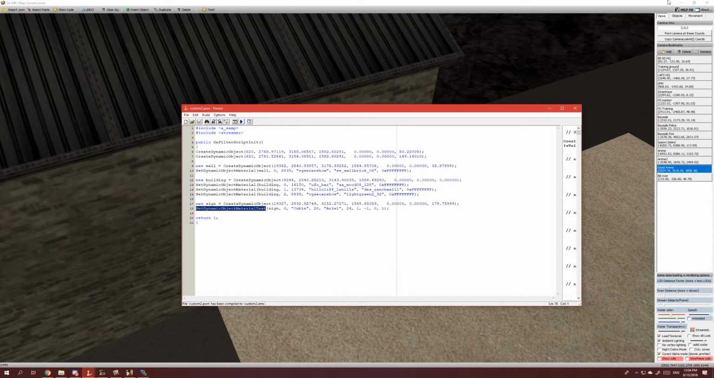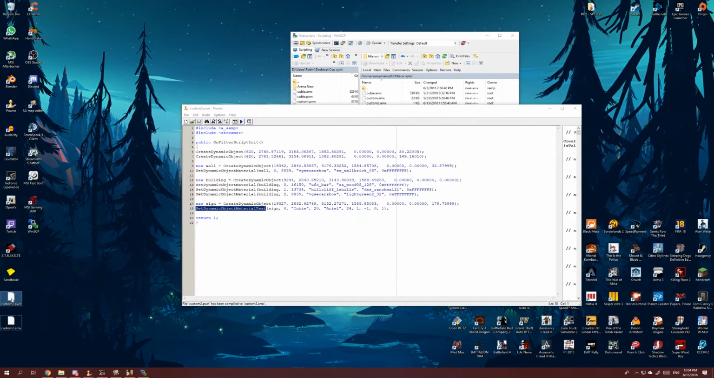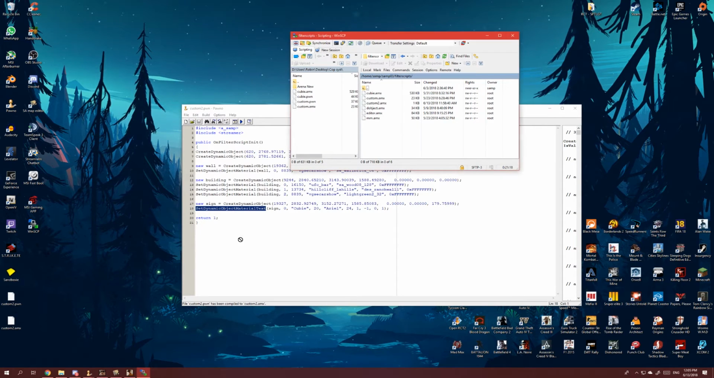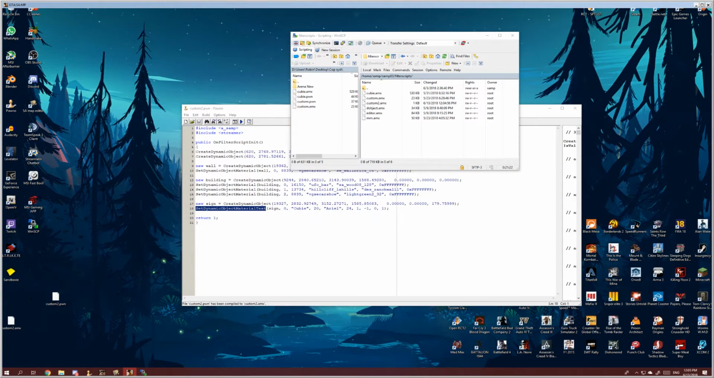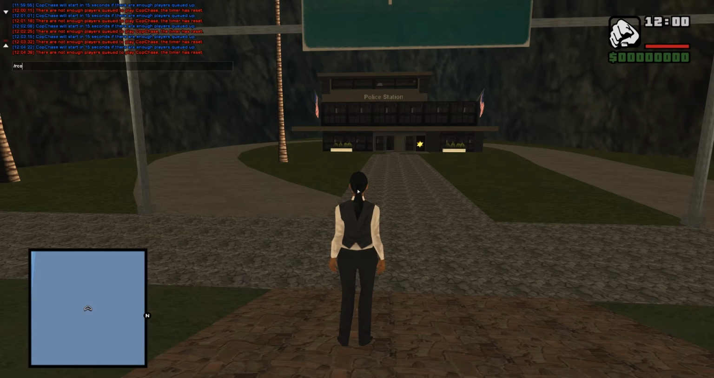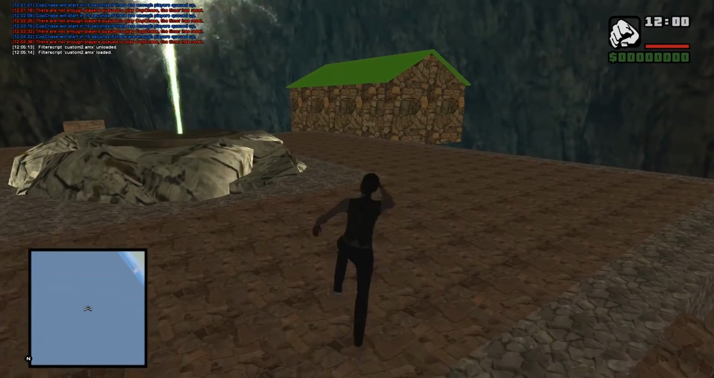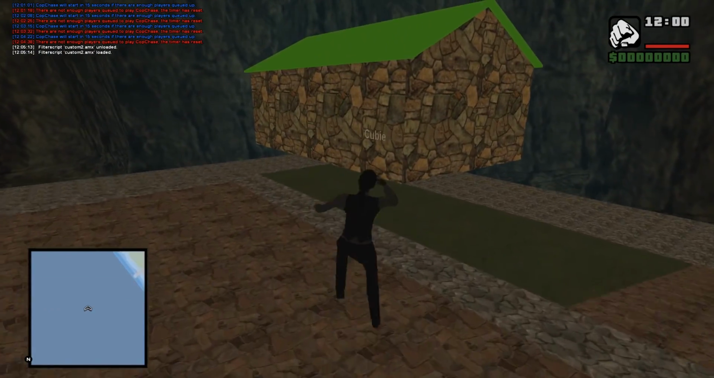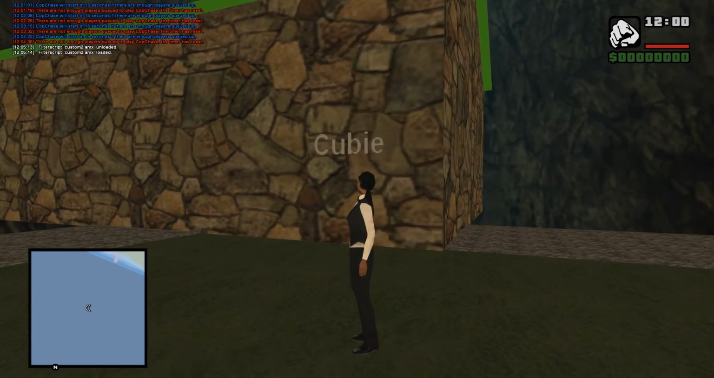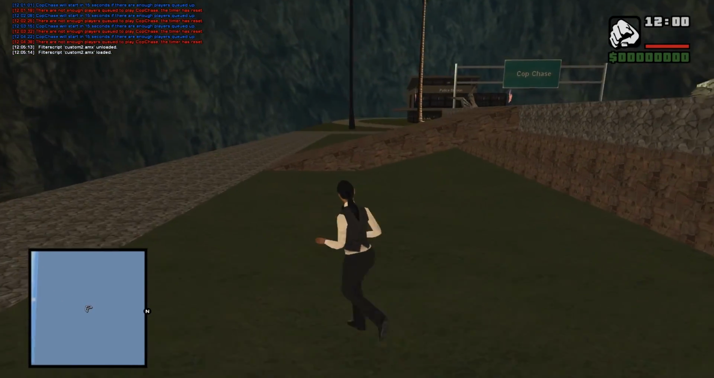Compile the script, put it into your filter scripts. Boom. Go in game. And RCON reload fs custom 2. And as you see, there is now text saying Cubie. It is that easy, yes.